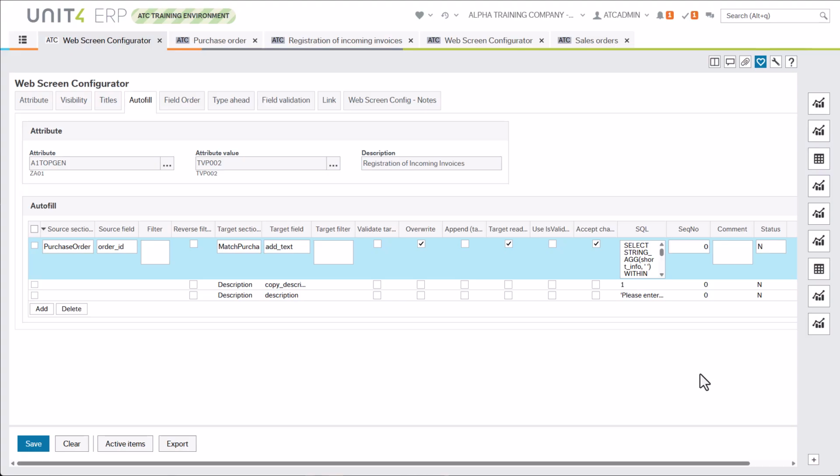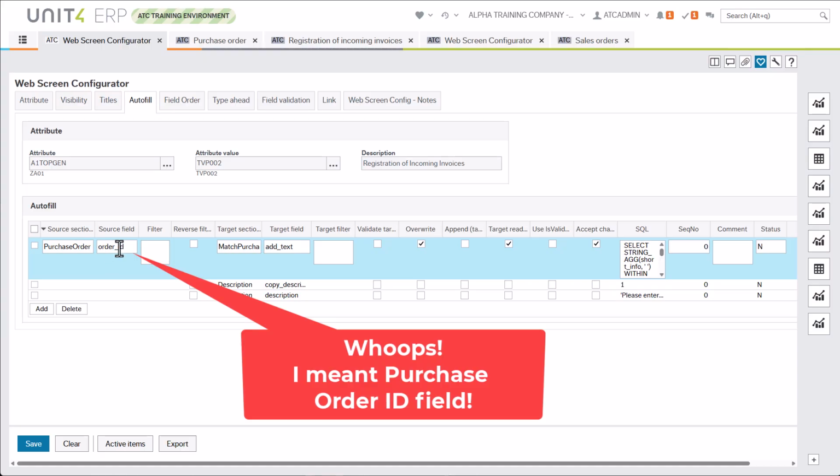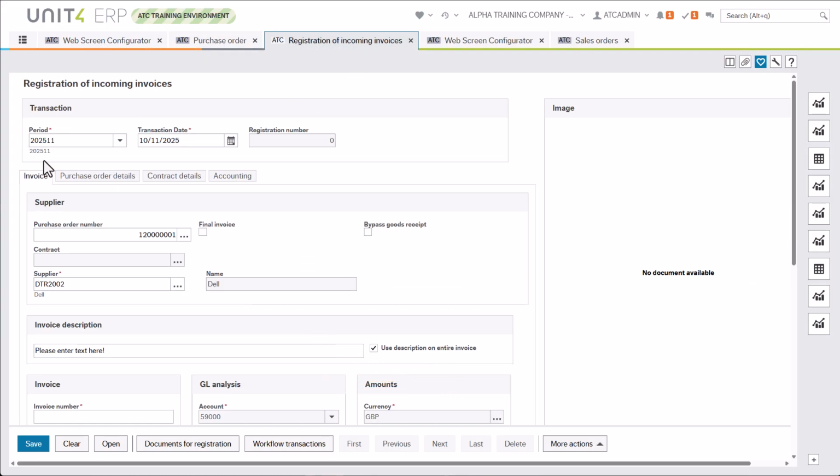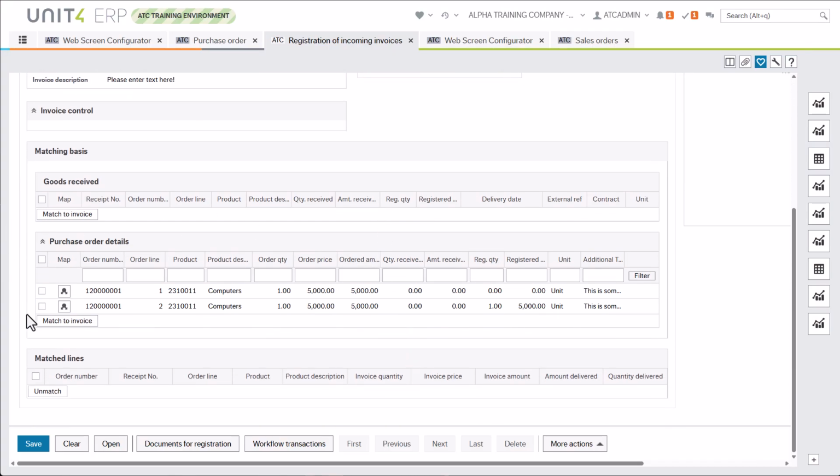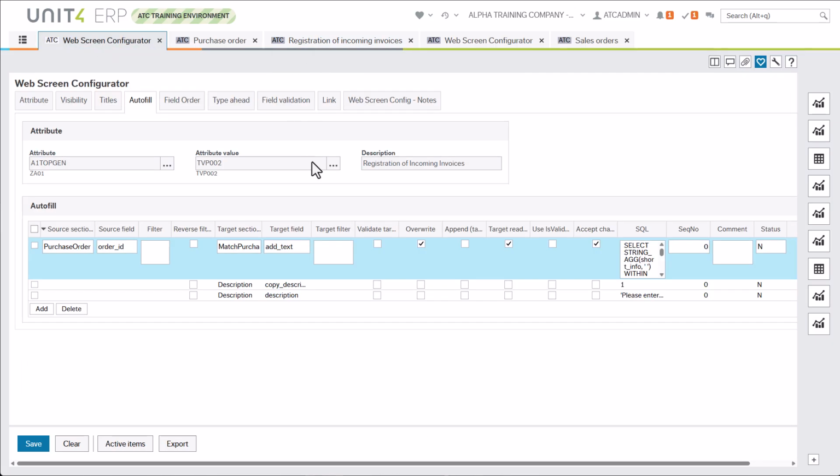So if I come into here, you can see then again the source section. So the thing that's going to trigger this to happen is any entry in that purchase order section. And essentially what that means is when I initially load this purchase order number on the front screen, that's going to populate this data, and so there is activity happening in that section. That activity is what's going to trigger this autofill to happen.